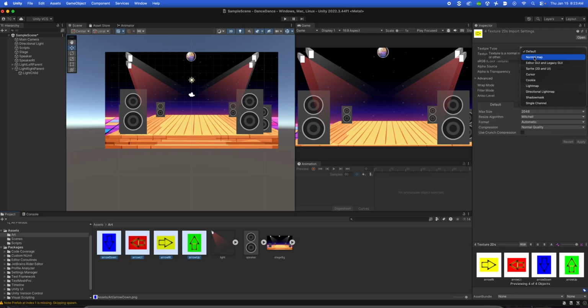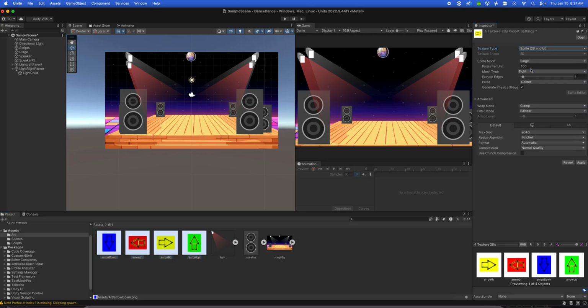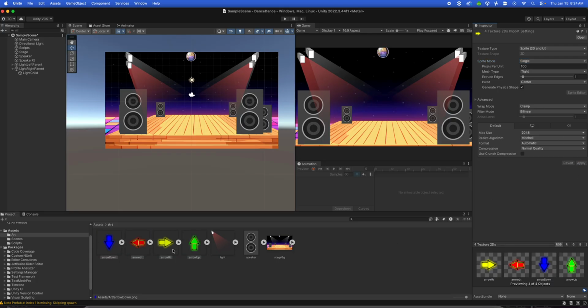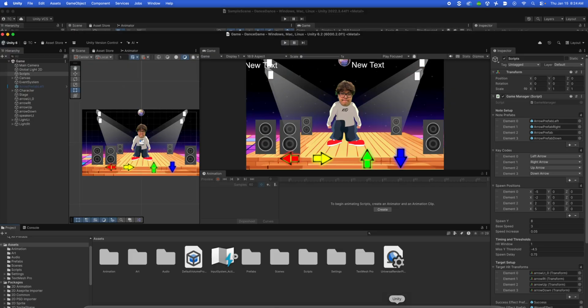Up here, I'm gonna change this to sprite and 2D. And make sure this says single. A lot of students, I've been going around the room, and it'll say multiple right there. Make sure you set that to single. And then hit apply, and then you'll see that it kind of fixes them up. And you have the invisible parts. I kind of forgot what order they go in. Is it left, right, up, down? Let me just take a look. It goes left, right, up, down.